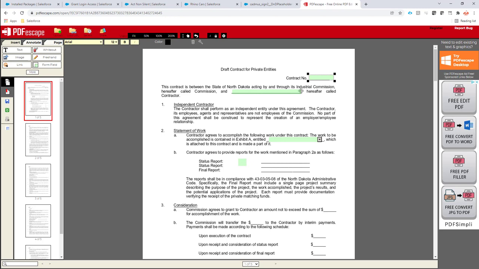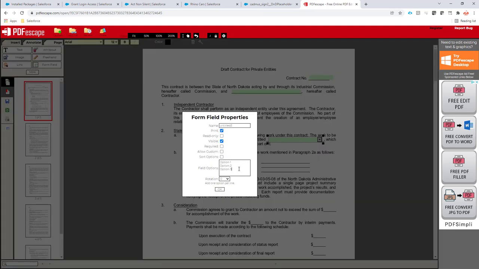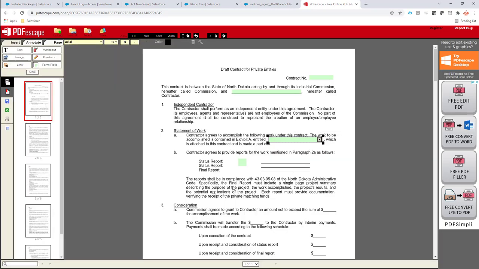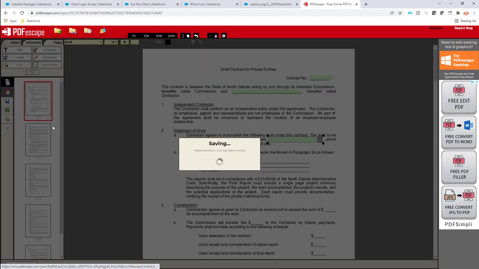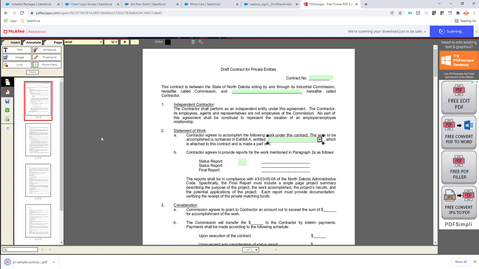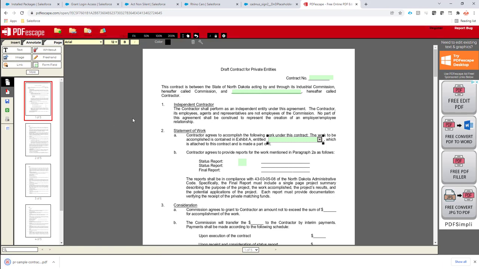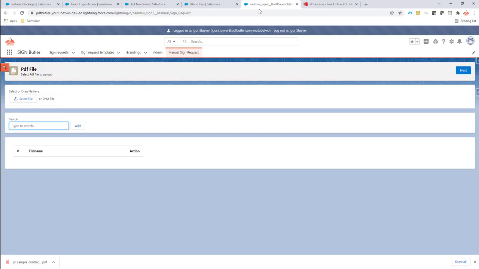So in this case, four form fields: a text box, another text box, a drop-down box with some options. You can just add these options right here. So if you want to add option four as well, not a problem. This tool can handle it. Okay, now four form fields created. I will download my PDF. And this is the PDF that from now on I want to use every time I send something out to sign. Let's go to our manual sign request.